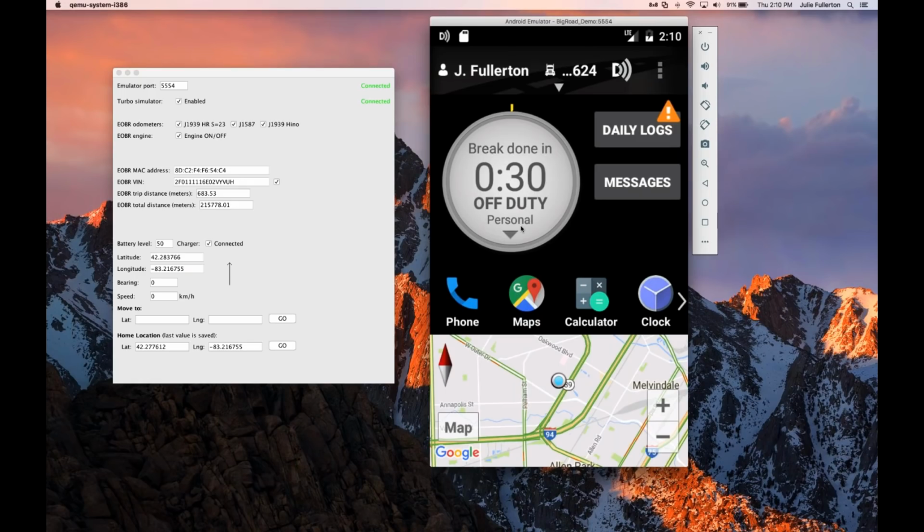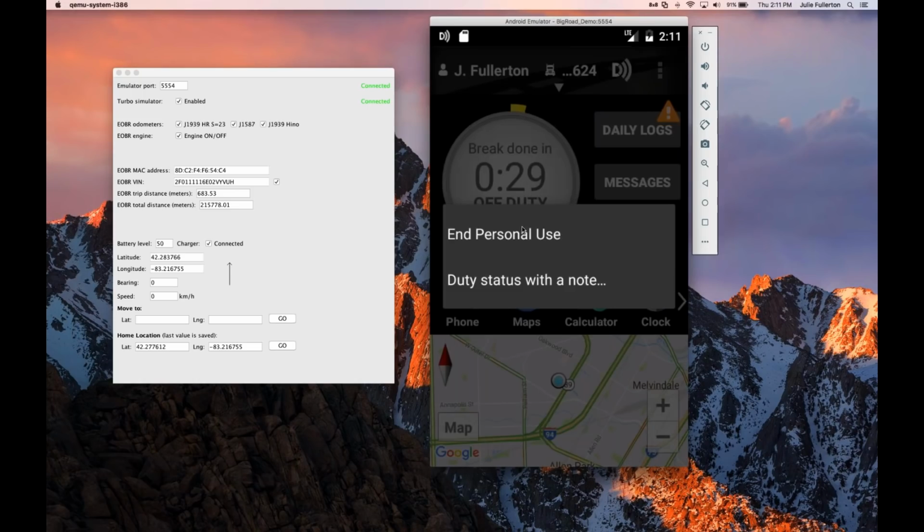In order for your drivers to use personal conveyance, they need to be off duty. They cannot be on dispatch and they cannot have a trailer attached. Once they're home or they need to end the personal use, they click on that duty status wheel and you'll see end personal use here.